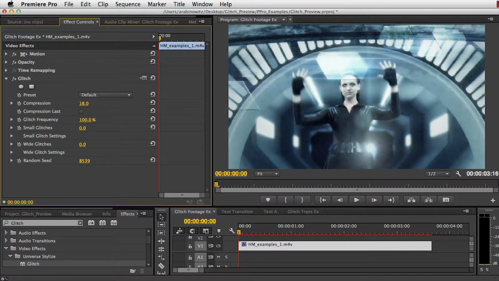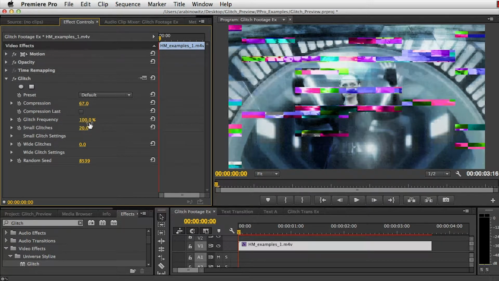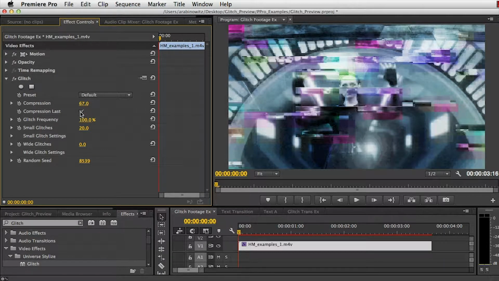Now, another interesting thing is if I turn up my compression here, and I'll bring back some of my small glitches, and I turn on compression last, this puts compression at the end of the effect chain. So basically what's happening is, whereas compression was being applied first, so it was being applied to the footage and then glitches were being put on top, when you turn on compression last, compression is applied to the entire effect stack last, so that small glitches and wide glitches are included in the compression. Really helps create a very messy and compressed look. I'm going to shut that off.